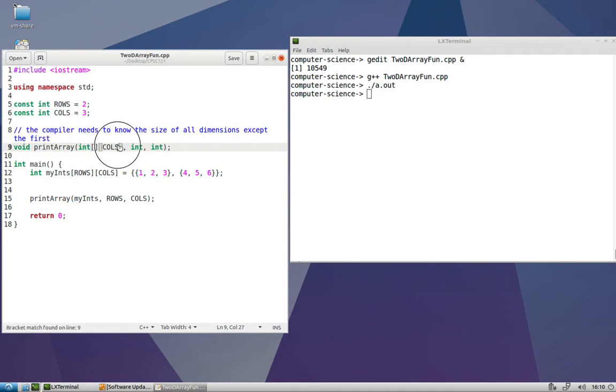But the compiler has to know the columns, and the reason why has to do with the offsets. Remember we drew that diagram on the board where we saw the memory addresses for each of the locations in a 1D array? Well, in a 2D array, the compiler needs to know how big the rows are in order to figure out the memory address for an item. So essentially that's what we're telling the compiler here. How many items are there in a row? All right, now we're ready to code up this function.